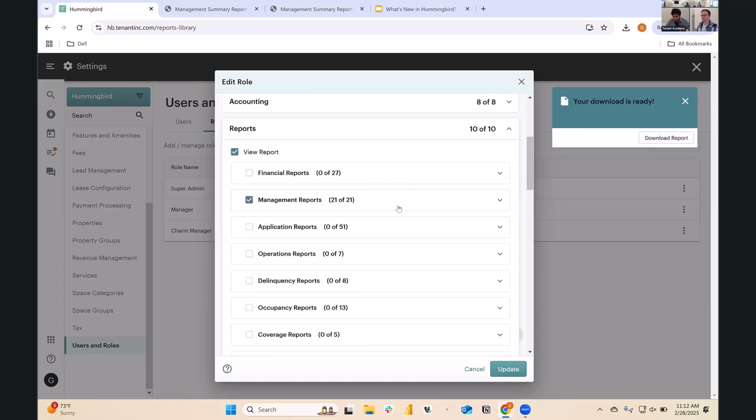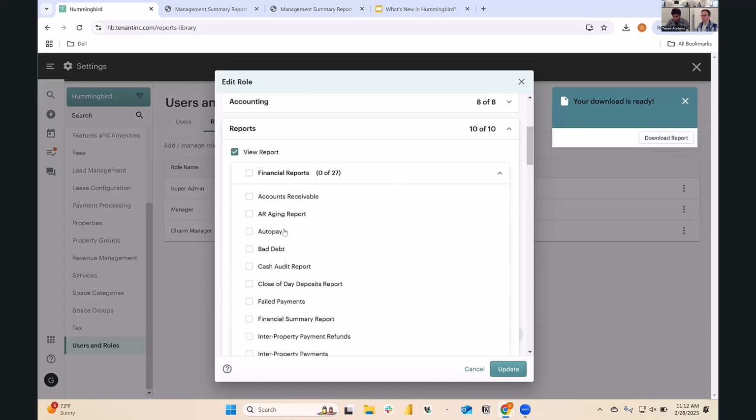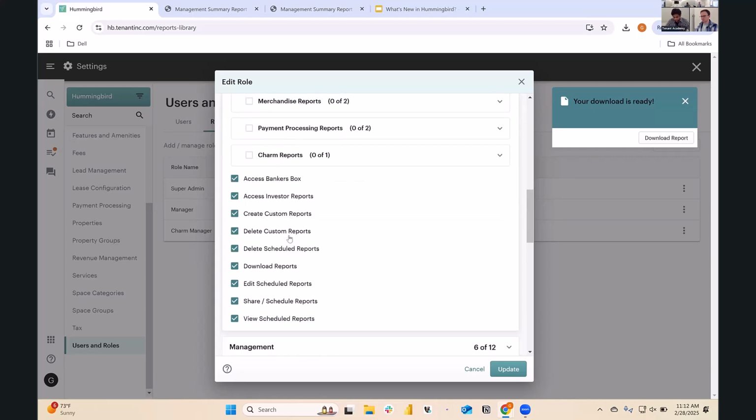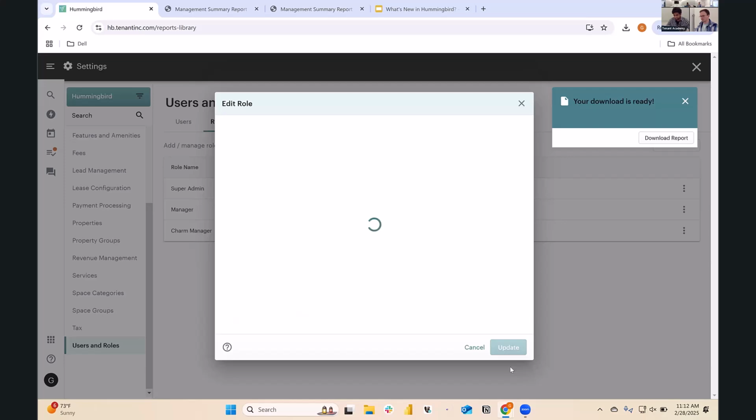So for this demo, I'm gonna take off certain permissions. I'm gonna give them access to all the management reports, and maybe the ARG report, so they have access to just all the management reports and one financial report. And then I'm also gonna take off custom report abilities, and deleting too. Downloading and schedule reports, I'll just keep the way it is. I'm going to update the permissions.